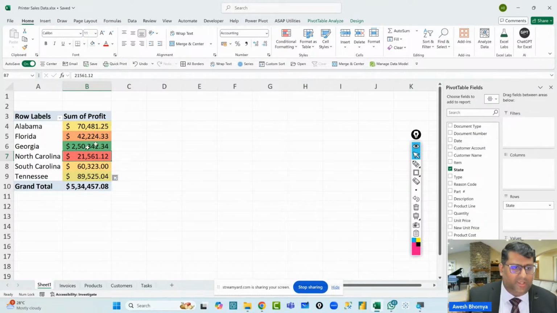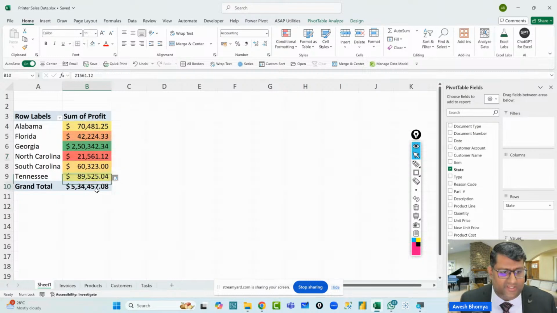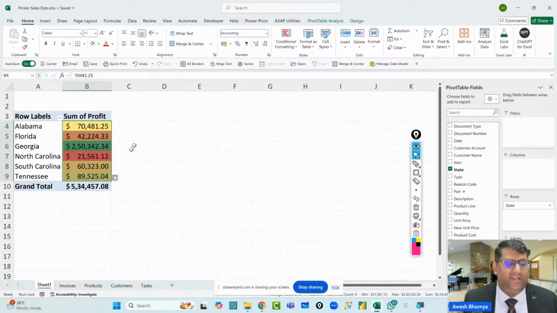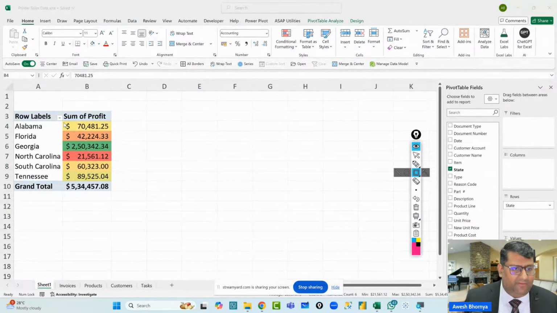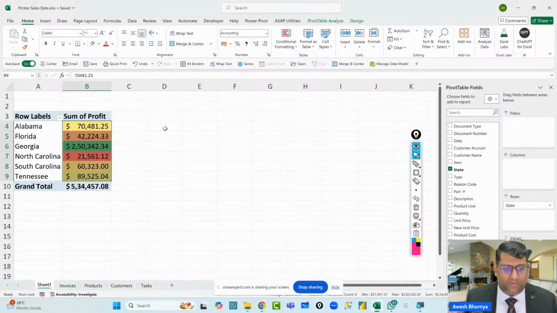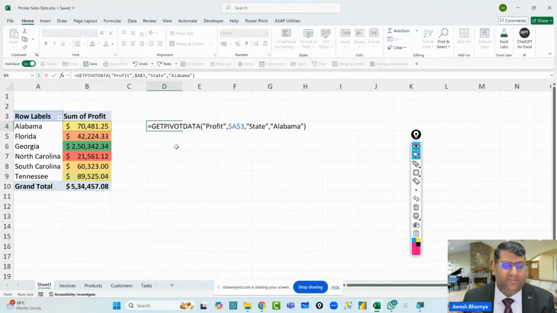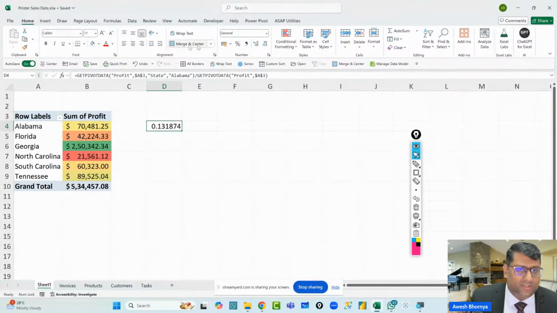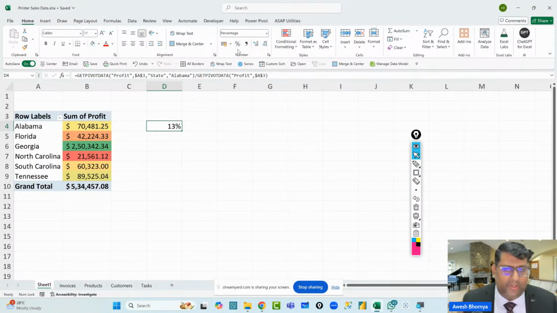Let's say this is 100%. Out of the 100%, how much percentage comes from each of the states? So ideally, what you would do to get the percentage, you would take every single state's profit and you would divide it by the overall profit. So you would do something very similar to this. You start with an equal to sign, and then you pick up the state profit from Alabama, and then you put a division symbol, and then you select this and then press enter. So you say, okay, this is 13.1% or 13.18%, or 19%, whatever.